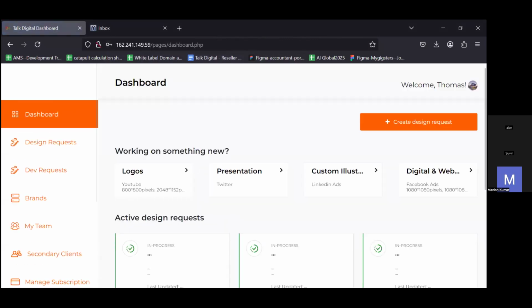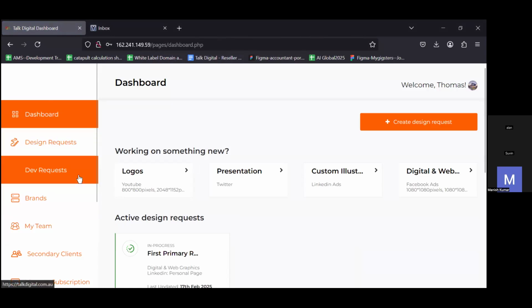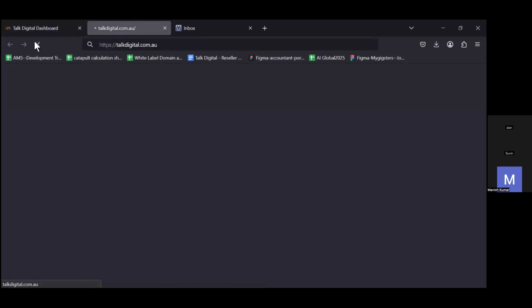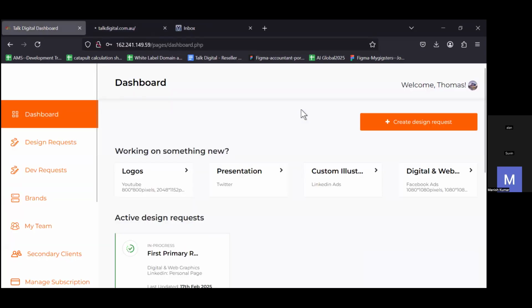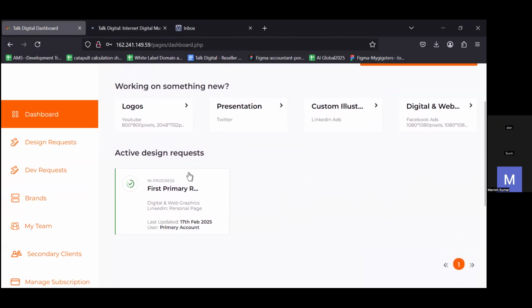Now, once I am in, this is how the dashboard looks. We have all the options which you are pretty familiar with, and we have a dev request option also. Right now, it will just point you to your website, but you can give us any link that you'd want it to be pointed to. So when people click it, they will go to the designated link. Another thing that we have done is the tooltips. For example, this is one of your active requests that I added into this test account. If I hover my mouse, it will tell me the full name, first primary. And let's go to the design request section.